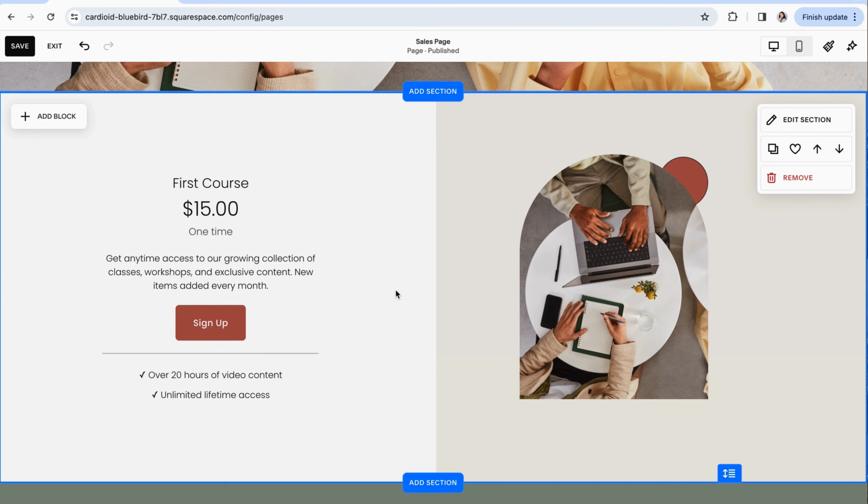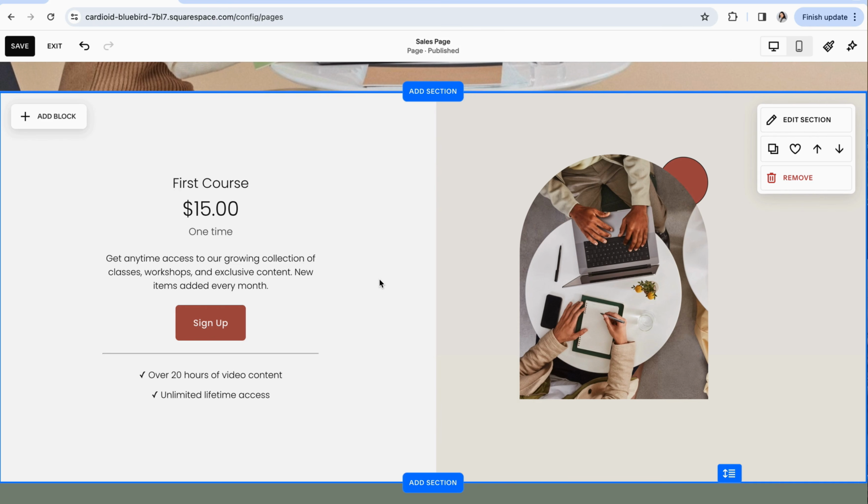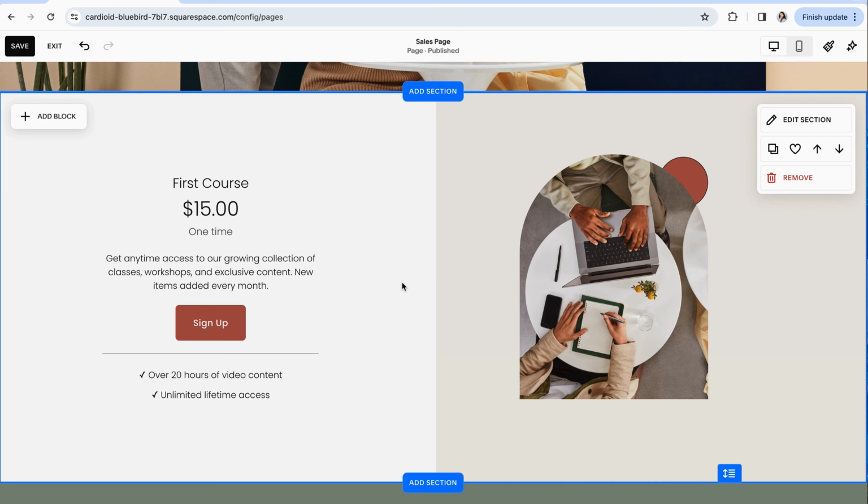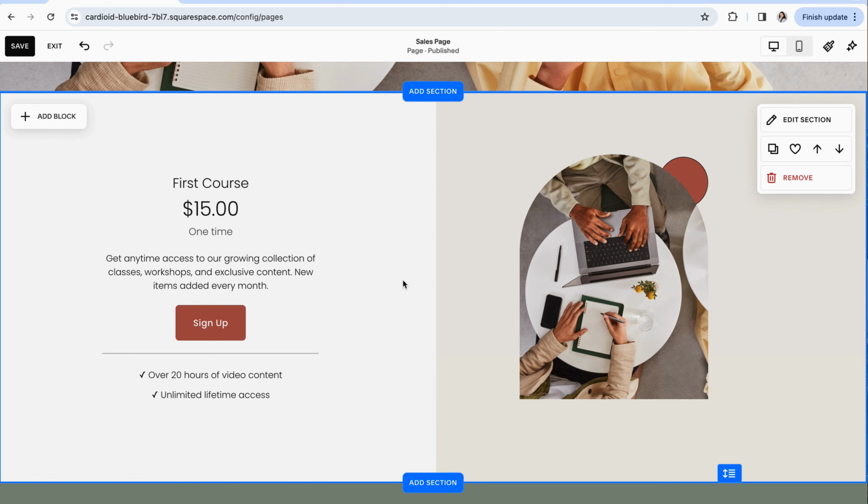Another really cool way of displaying your course on your sales page is by adding a digital product section. This is especially great if you have multiple courses that you're promoting and you want to be able to display all of those courses on the sales page in a really beautiful and organized way so that people know exactly which course they're checking out and which course they're ultimately purchasing.